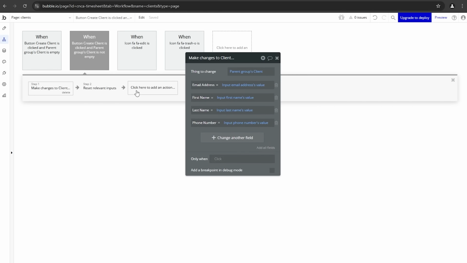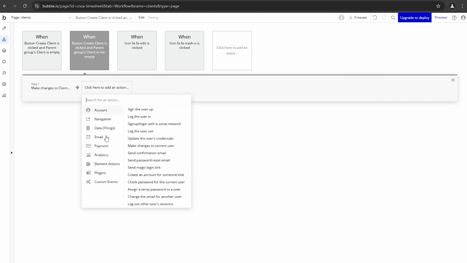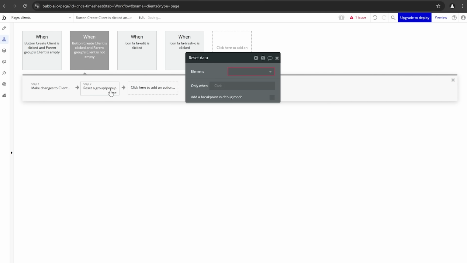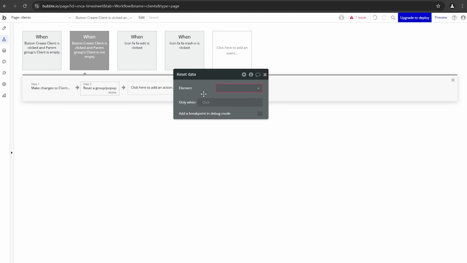Now, instead of the reset relevant inputs, what I'm going to swap this out for is a reset data group. Now that the group for the form is acting as a data source, I need to make sure that anytime I create or edit, I'm fully resetting it back to its default state so that I don't run into any conflicts with those initial contents, because I could go back and forth between creating and editing. I just need to make sure that it's always reliable to display those initial contents in the inputs.